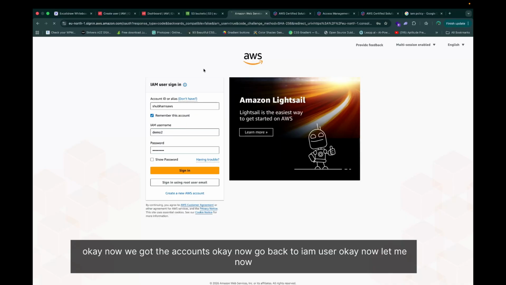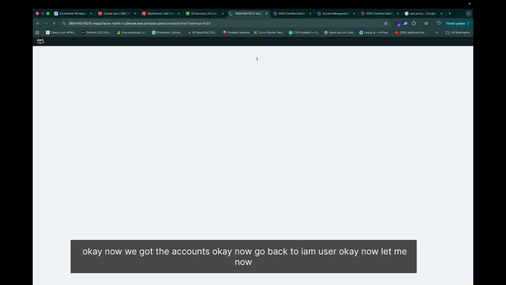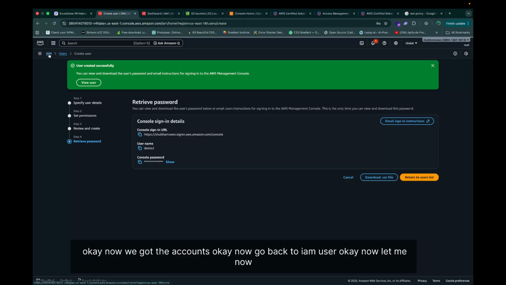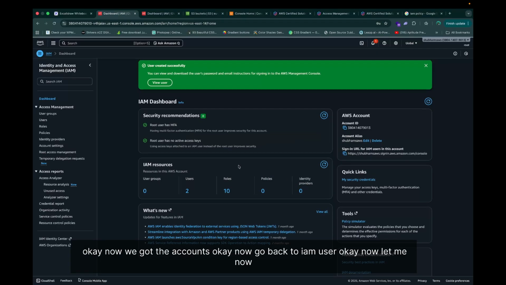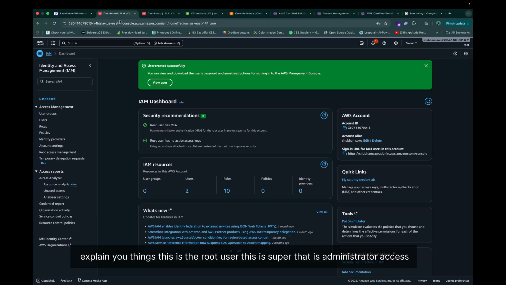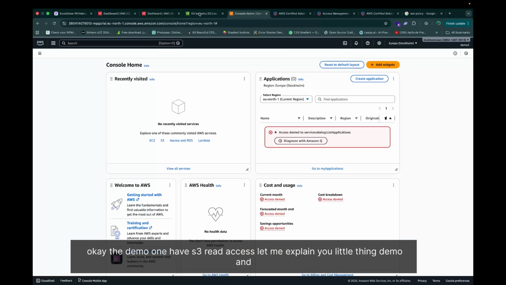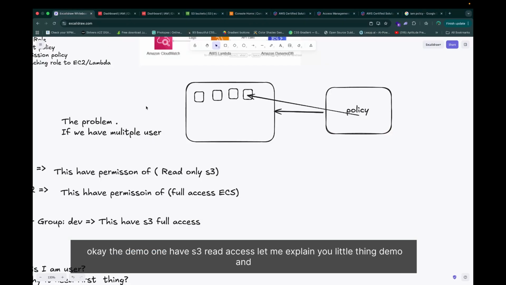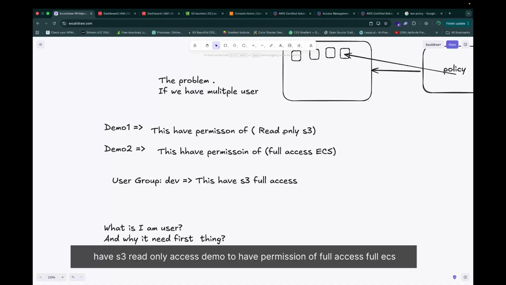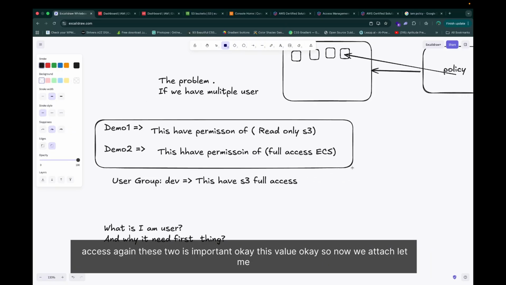Okay, now we got the accounts. Now go back to IAM users. Let me now explain things. This is the root user, this is Subham, that has administrator access. There is no need. These two are important. This one is demo 1 and this is demo 2. Demo 1 has S3 read only access. Demo 2 has full ECS access.